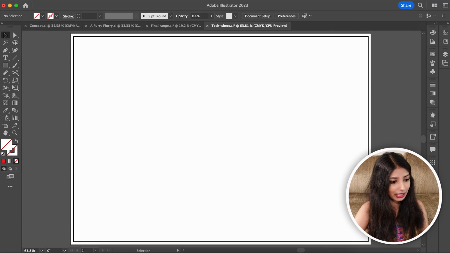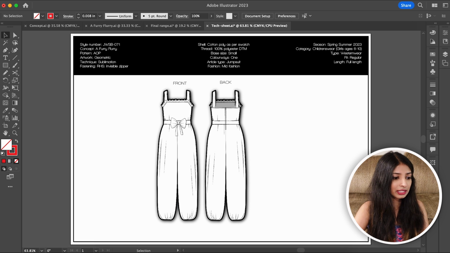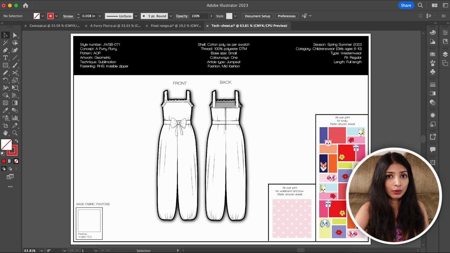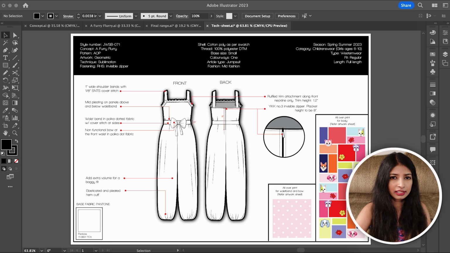Begin by placing your flat sketches on the page, then adding a column at the top that briefly states all the necessary details like style number, concept name, type of fabric, artwork, print technique, etc. Also list Pantones at the bottom and the graphic that you are using here. Then guys, list all construction details in the form of labels, measurements. Also add any close-ups of areas that might be too small for the manufacturer to catch.